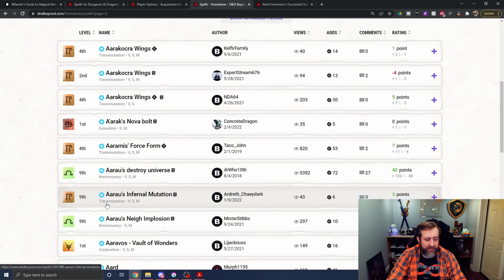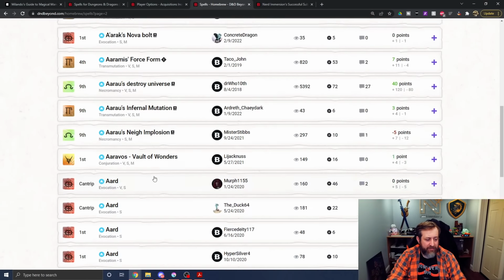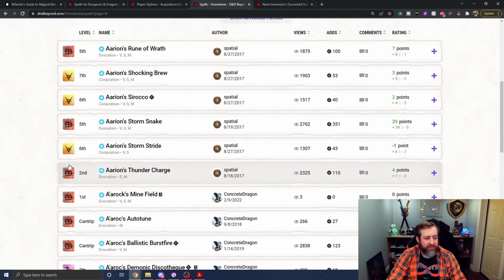Auro's Infernal Mutation, that's a 9th level spell, right? Okay, somebody made a lot of versions of this Arian spell. I don't know what that's about, but Arian's Thunder Charge, Arian's Storm Stride, Arian's Storm Sayes. Arian must be some sort of lightning-based caster. Arian's Shocking Brew, Arian's Sirocco. Look at all this, right?